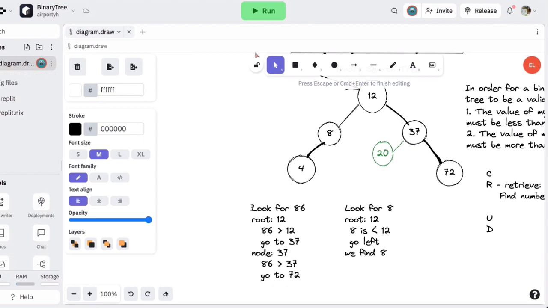Go to 72. Or am I saying it backwards? We're going to 72. You're saying it backwards. I'm still saying it backwards. Sorry. Yeah. And we're going to go to 72, and we're going to repeat the process. We're asking ourselves again, is my target greater than or less than 72?